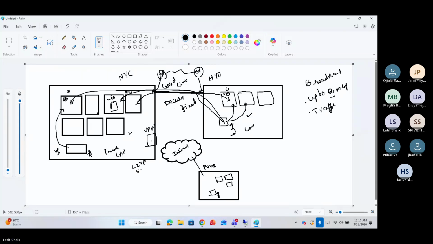SSTP, PPTP, point-to-point tunneling protocol. Okay. GRE tunneling protocol. IPsec. There are different ways of encrypting connectivity, so they can use any one of the techniques.